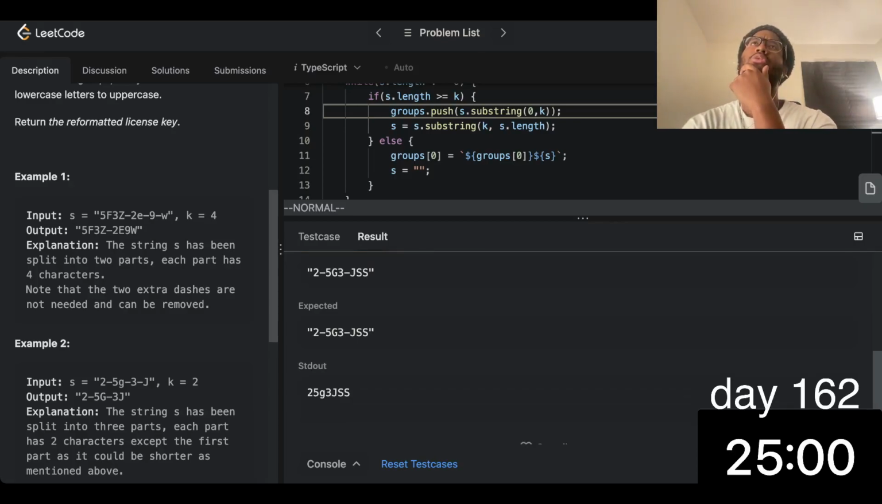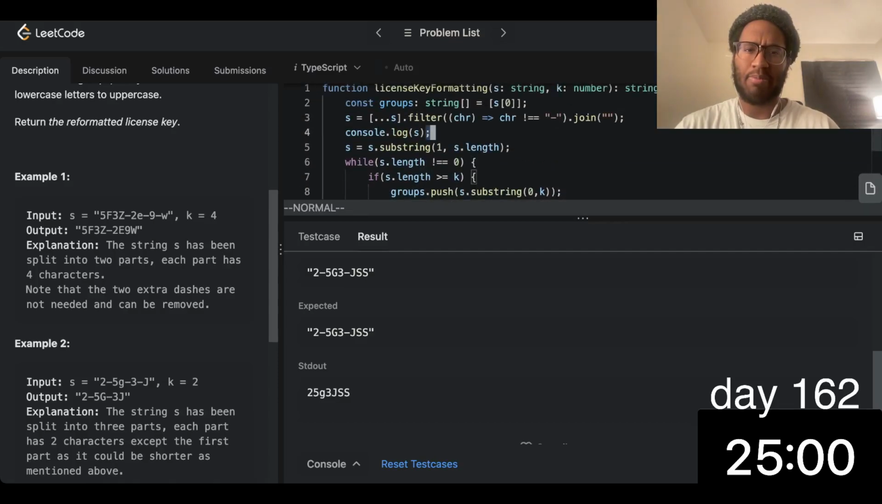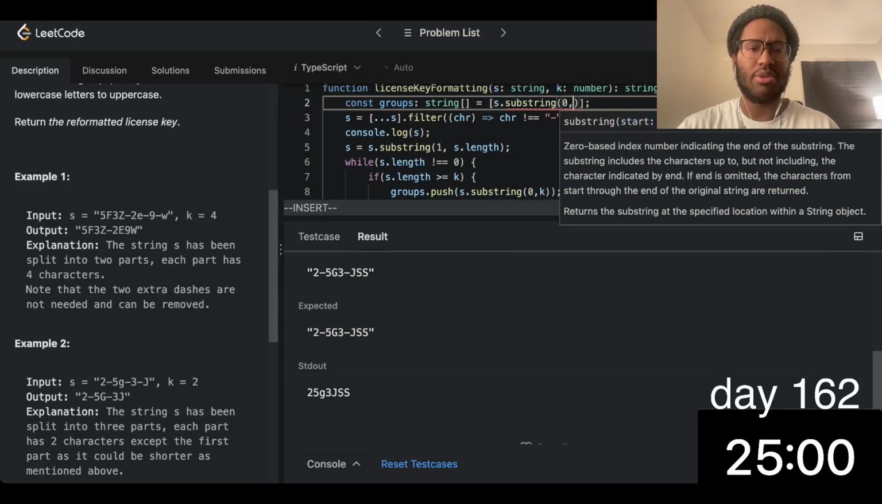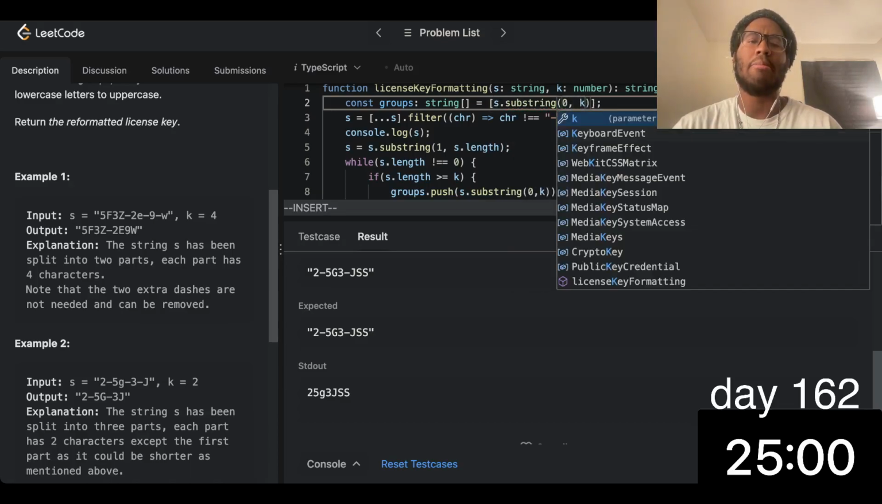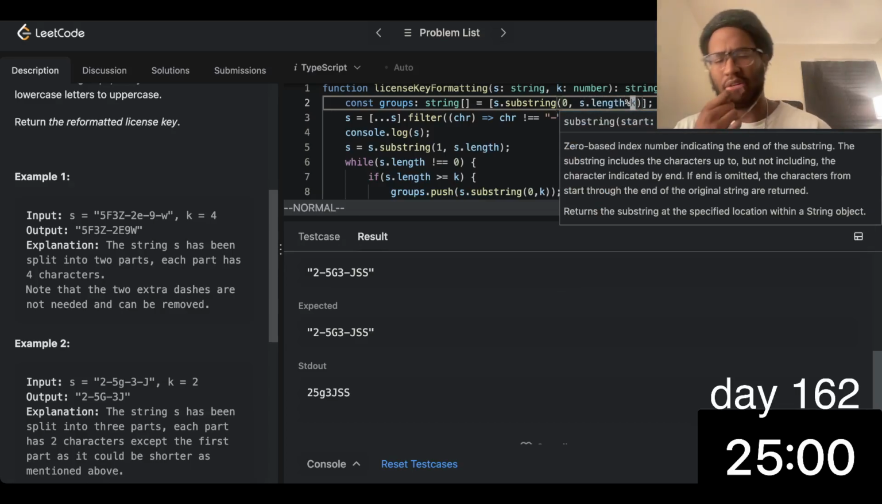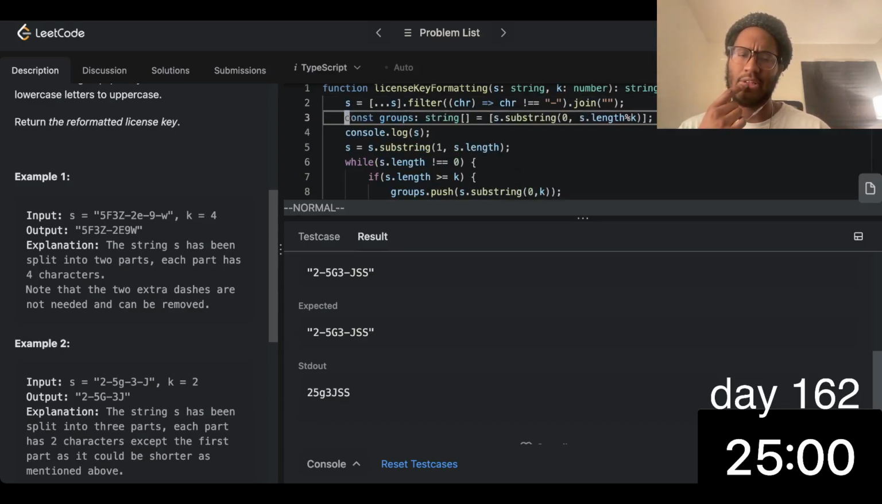So with 7 characters, it did 7 mod 3, we'd have 1 character remaining. And that's how many characters we should have for the first group. So we could remove this. Then instead of doing s sub 0, we can just do s dot substring, start at 0, and we'll do k, or do s dot length mod k, and that's how many characters we should get. In fact, it should probably be after we filter out the dashes.